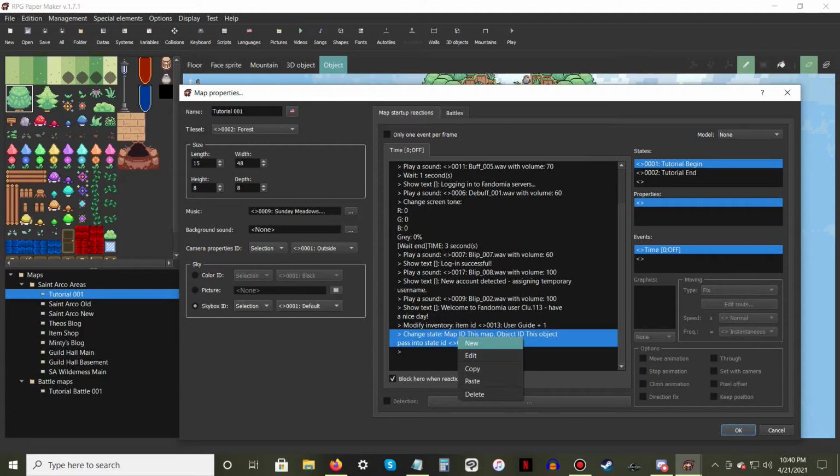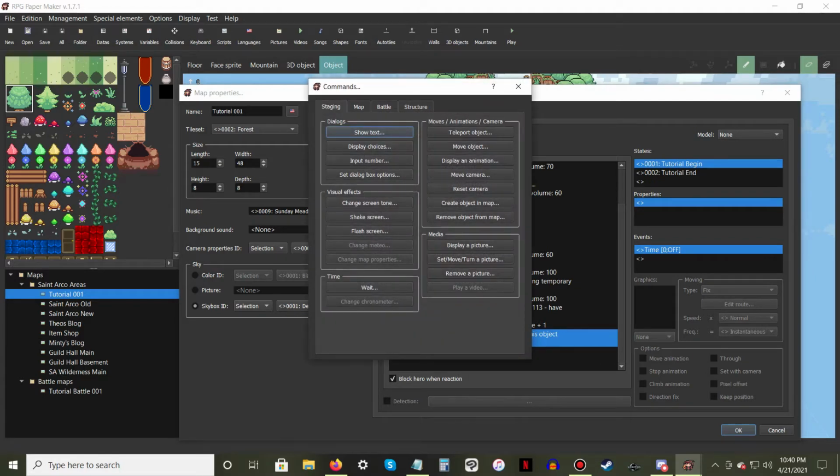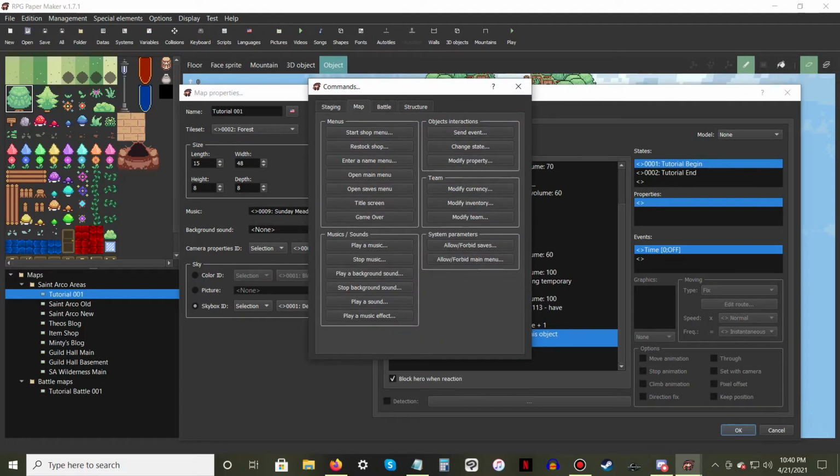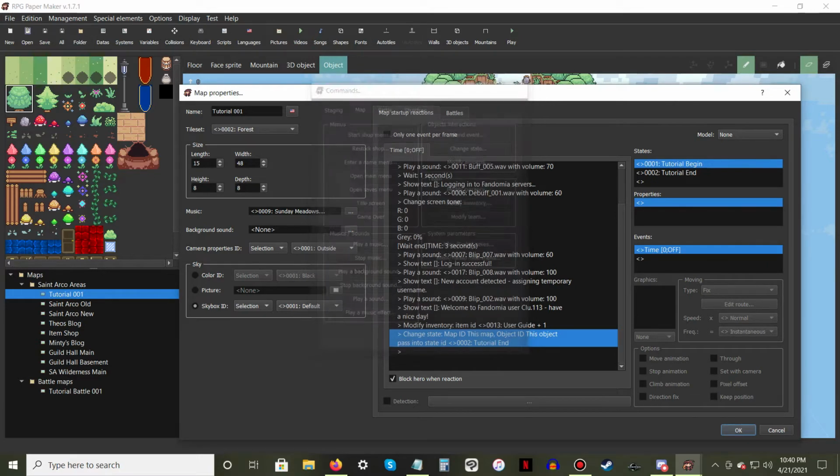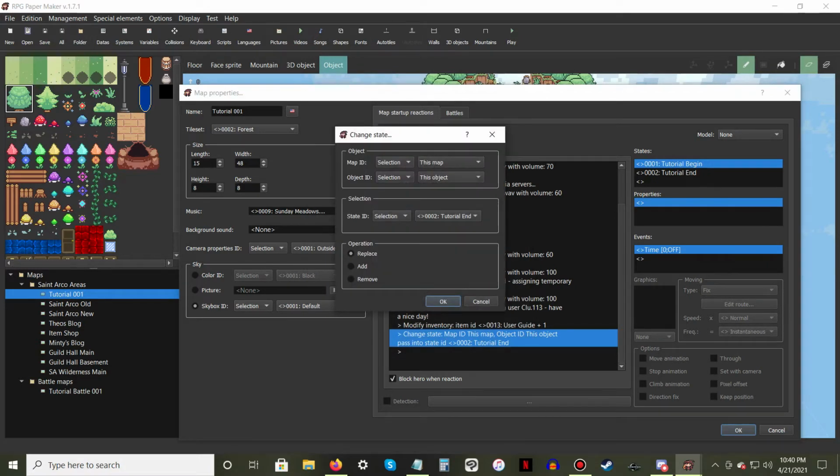list of commands, create a Change State command. Set the state to anything other than the one that has your cutscene commands, and make sure your object ID is set to this object.